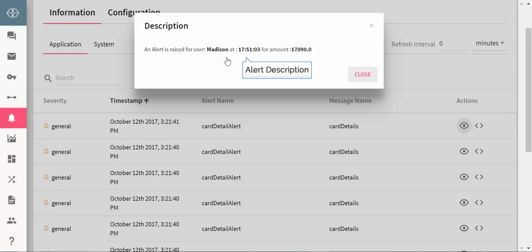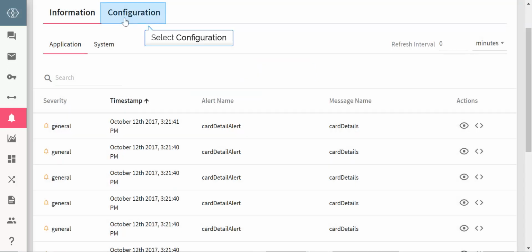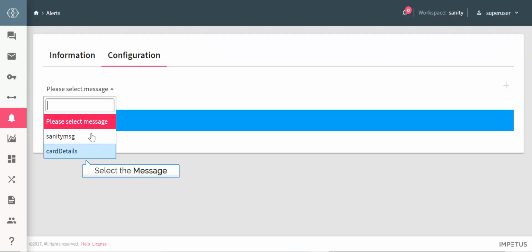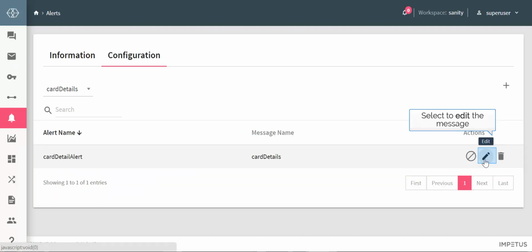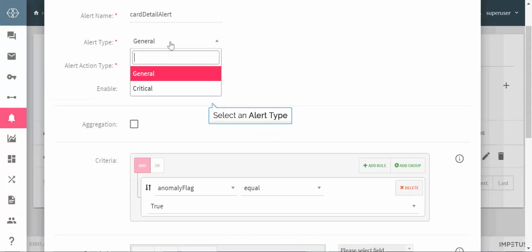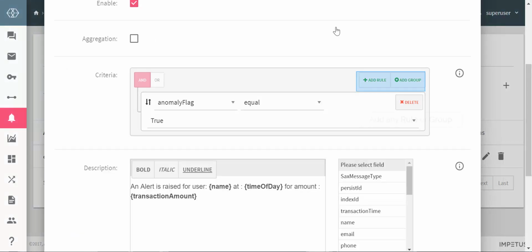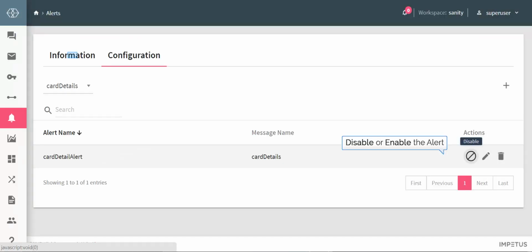To configure alerts, go to Configuration tab. Select a message that you want to configure alerts for. Click on Edit. Choose between General and Critical Alert. Provide criteria for the alert. Add any rule or groups to the criteria and save it. Just because you have created an alert, you do not necessarily have to use it. As per your convenience, enable or disable the alert.